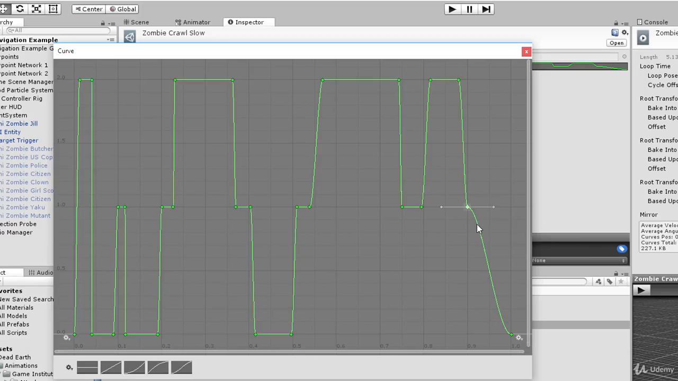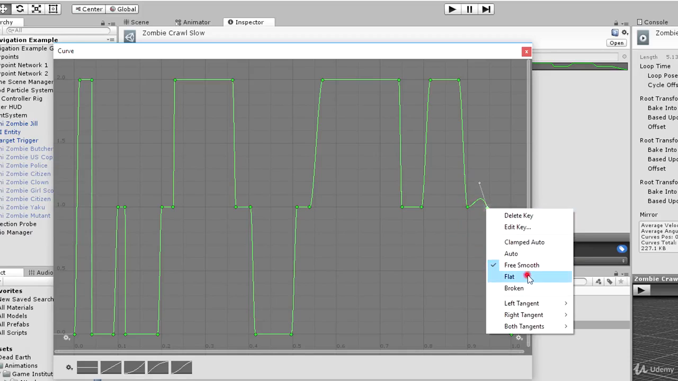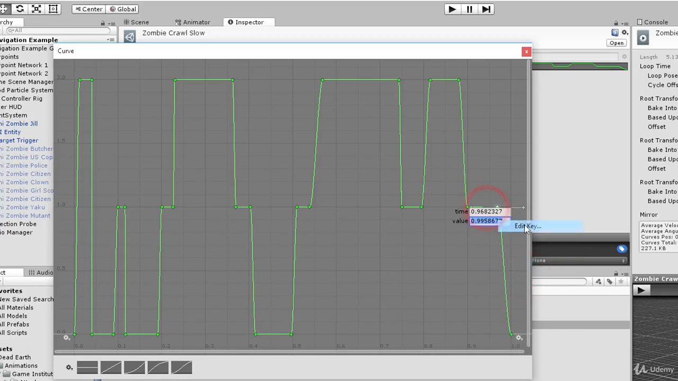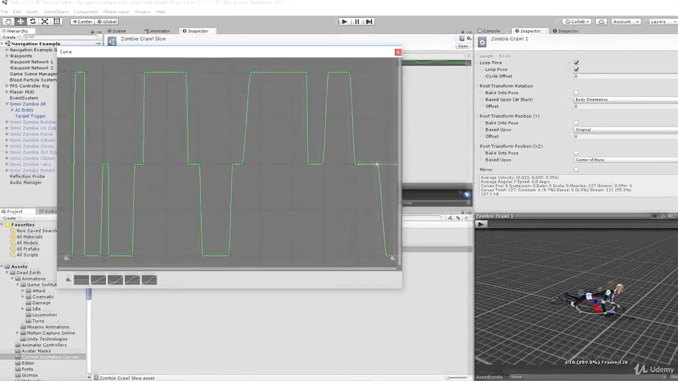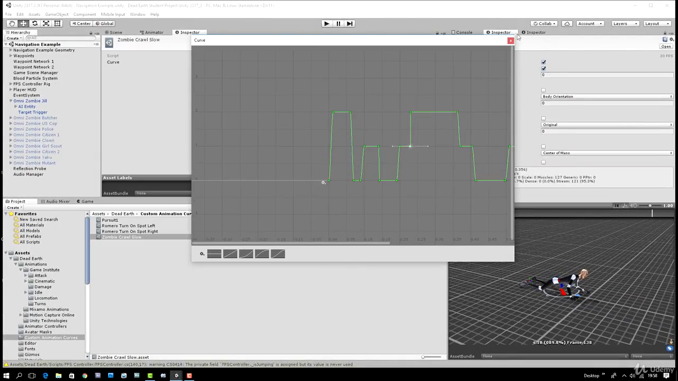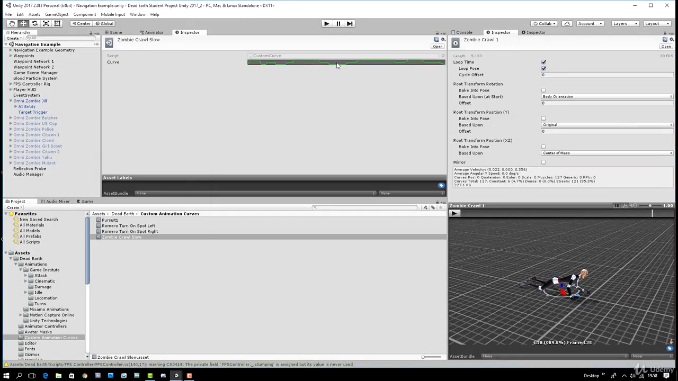I think that's probably the last one we need now. So let me just flatten that. Edit the key, make sure it's definitely clamped to 1. I don't think we'll need another drag sound there. Okay, I think that might be our curve. Now, of course, we need to test that now.